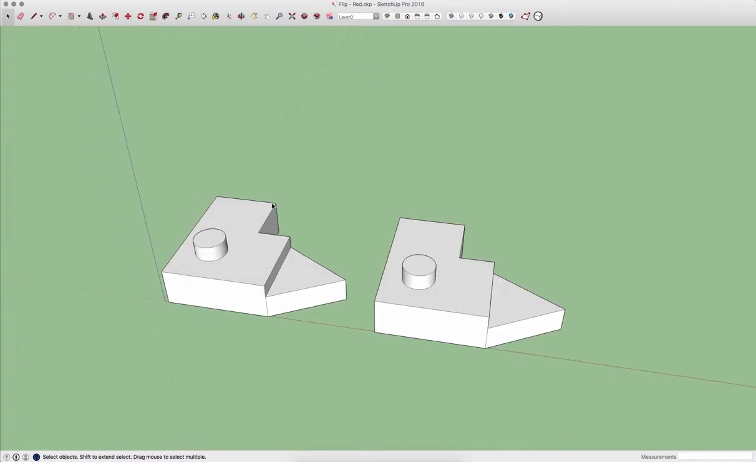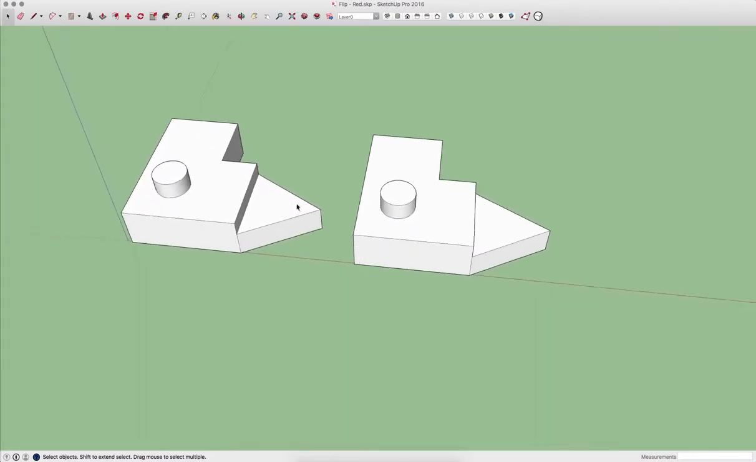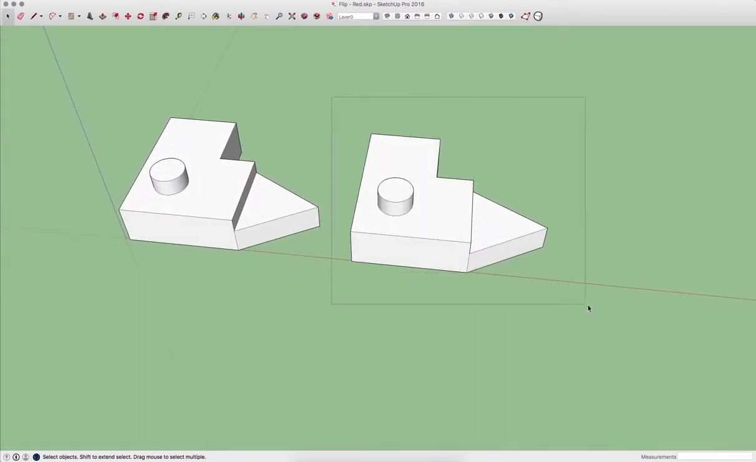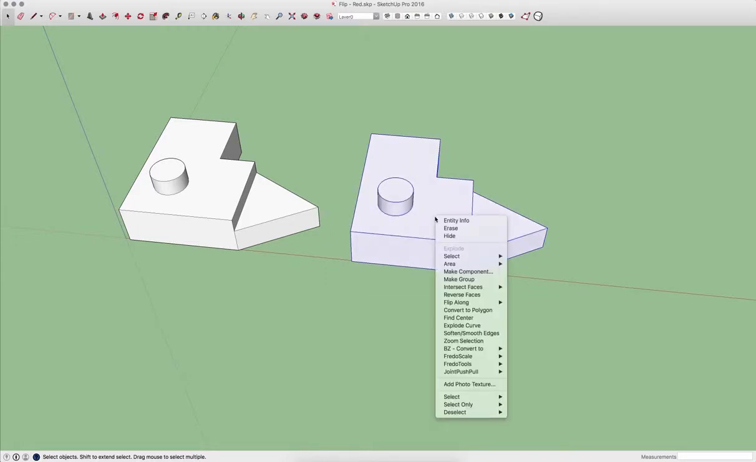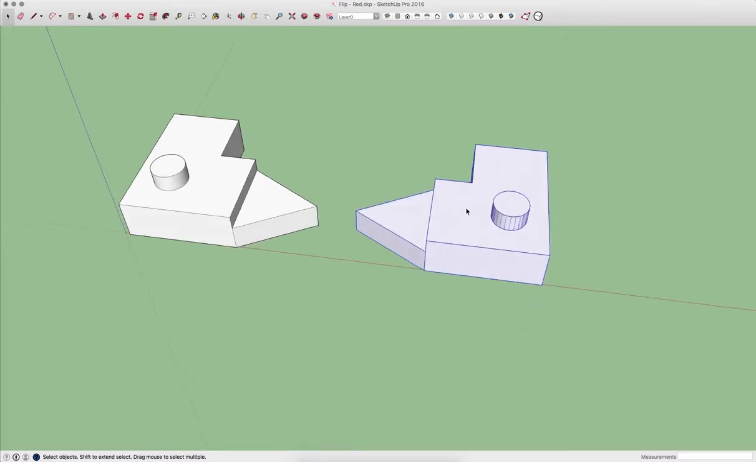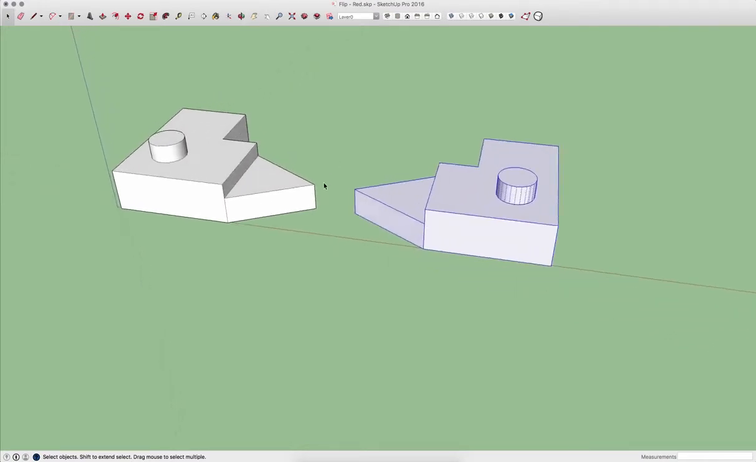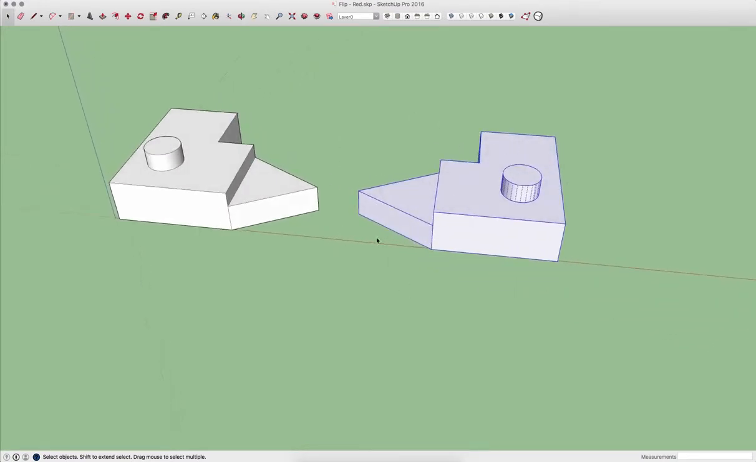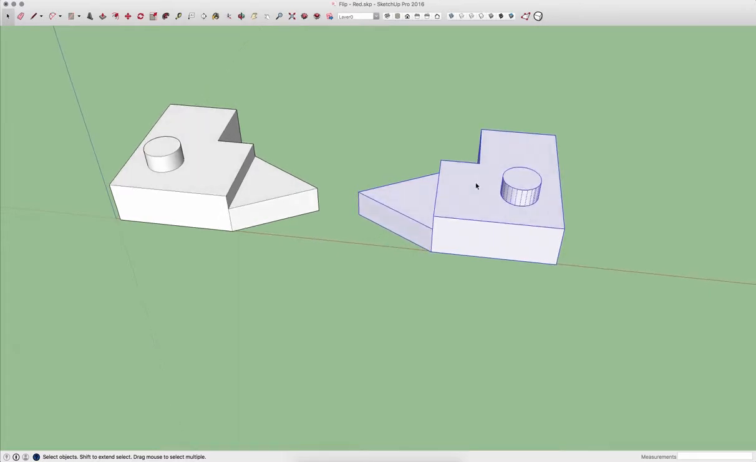If I flip to one of these, I have these two sets of geometry, the same exact geometry, just copied. If I take this geometry, right click, and use Flip Along, and I'll say flip along the red direction, that will actually flip it, mirror it along the center of that mass, in the direction of the red axis.